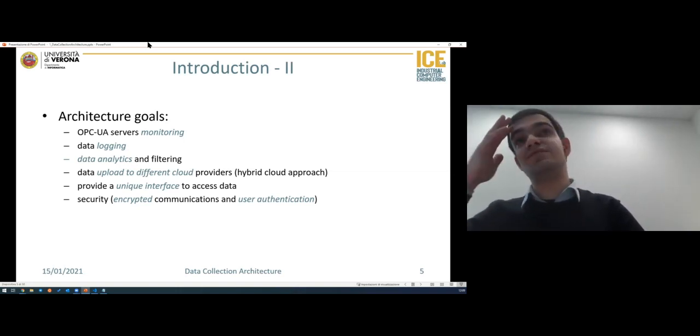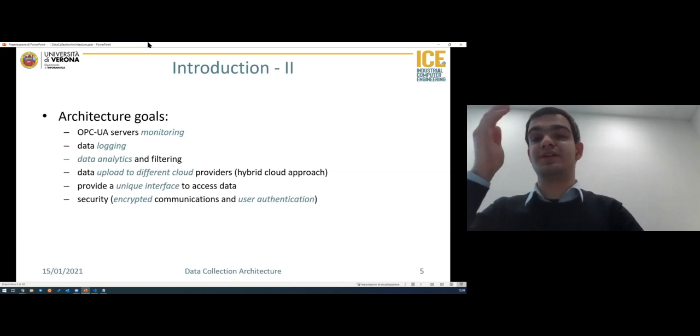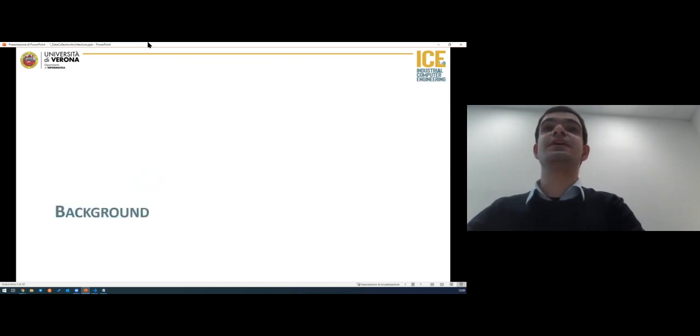Clearly, all the features are put aside the security, so the security must be guaranteed. So we guarantee encrypted communication and the possibility to authenticate users, to give also different privileges.